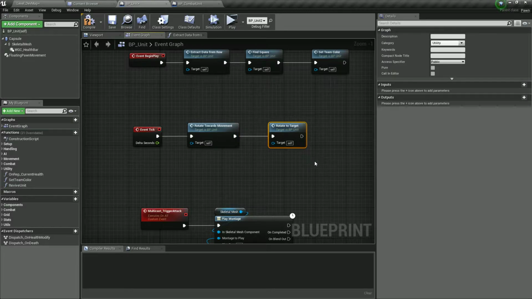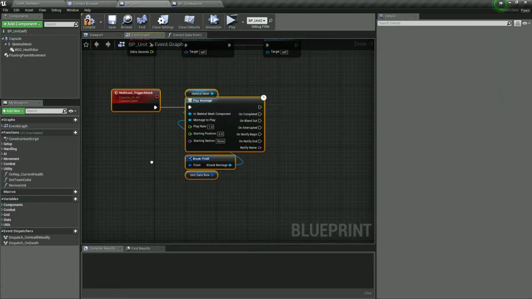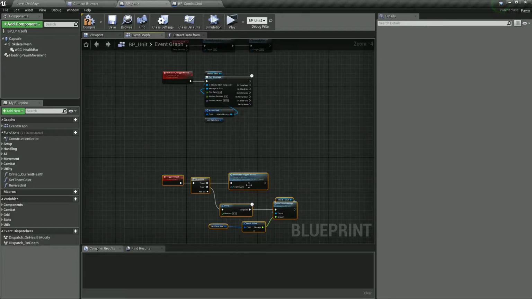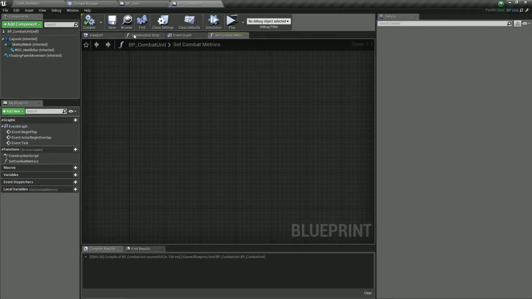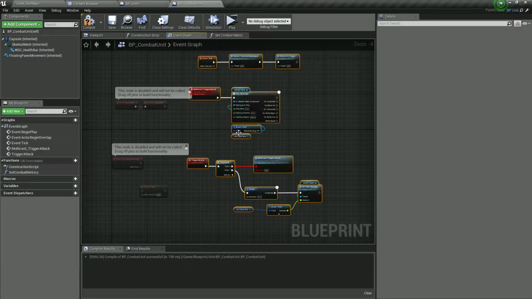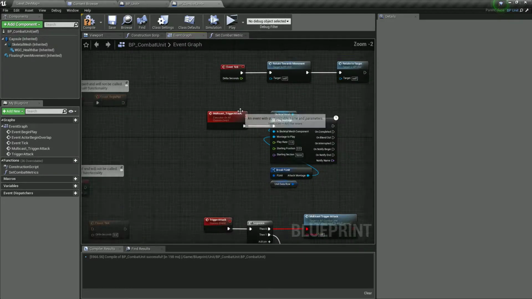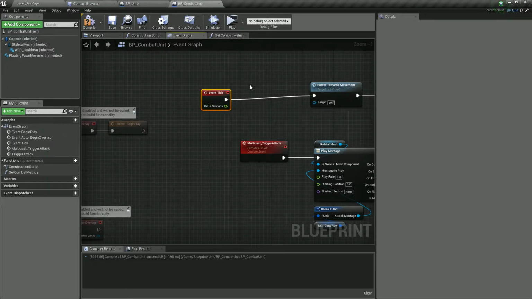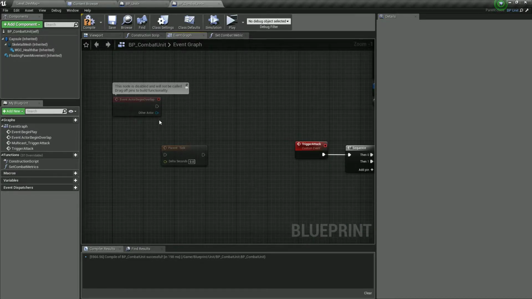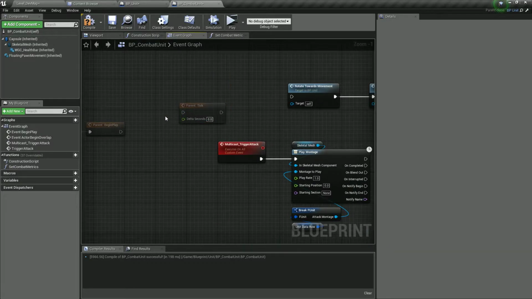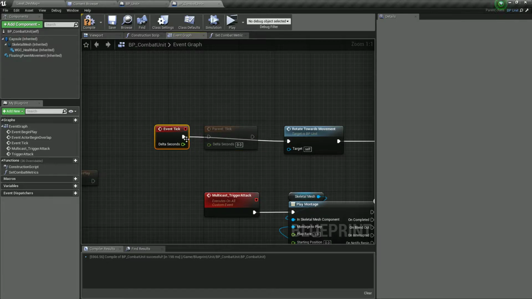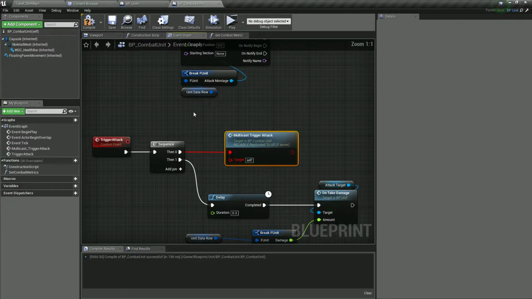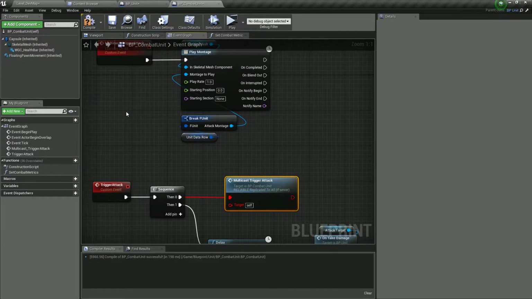What else do we want to get? Rotate towards movements, rotate towards target, multicast. We want that. Trigger attack, we want that as well. So we're going to grab all of this, hit compile, go back to combat unit, and paste that in here. Event tick, we don't want that in here. We want the tick event, and we want to bring the parent tick there, like this. Multicast trigger attack, we want to delete that.